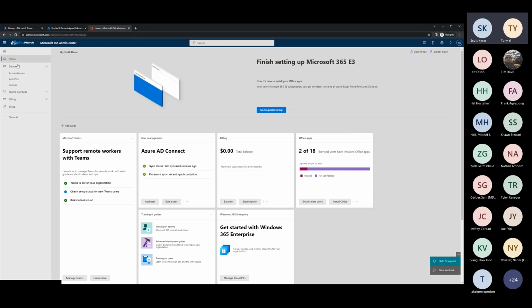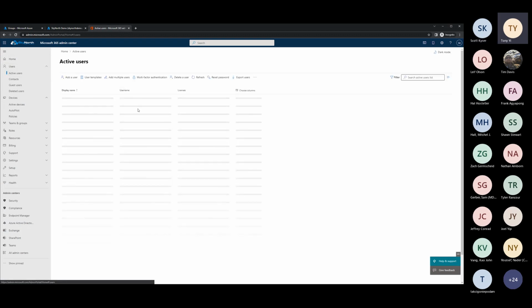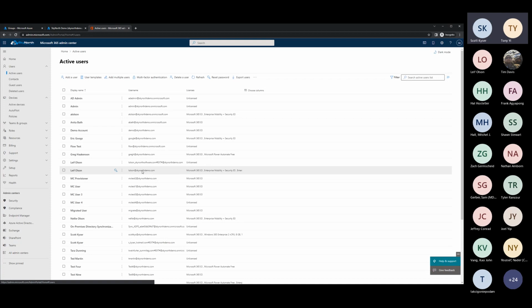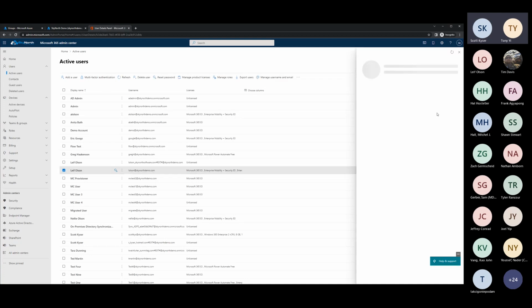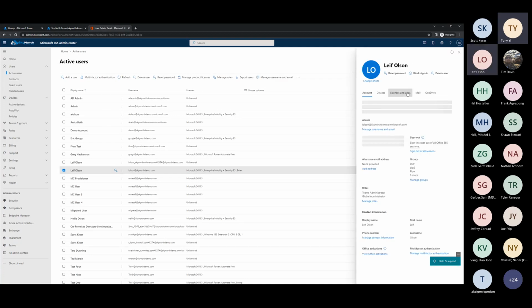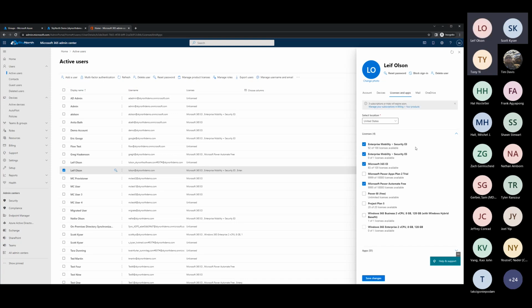Now at this point, I can assign it to a user. I have a single user I can do this to, so I'm going to come here to my users and search for Leif Olson's demo account, which is right here. We could also do that in the Windows 365 remote users IT group. We could even do group licensing there, so anyone that joins that group would automatically get that license. Great point, Leif. Let me show you that.